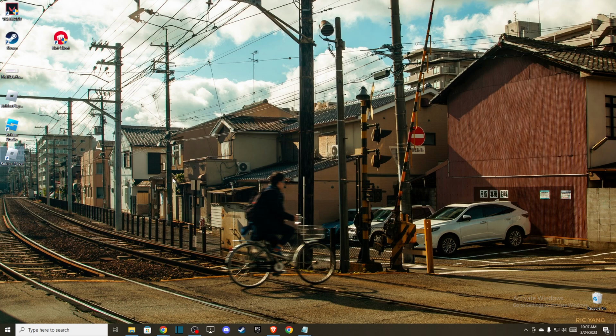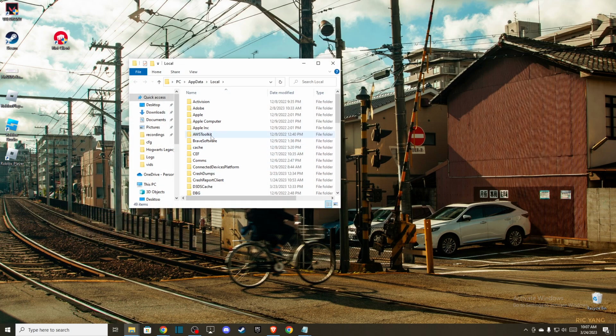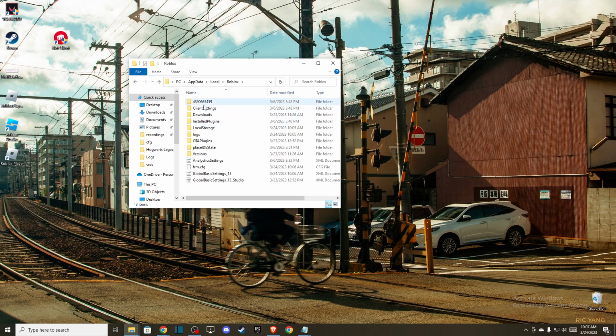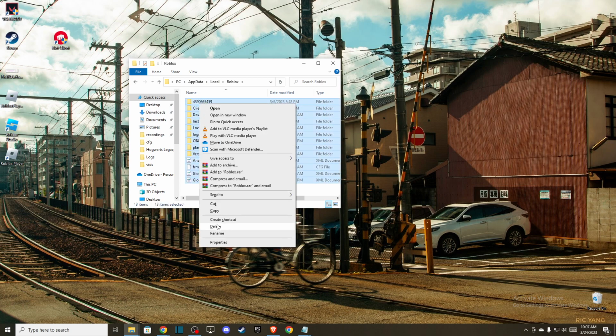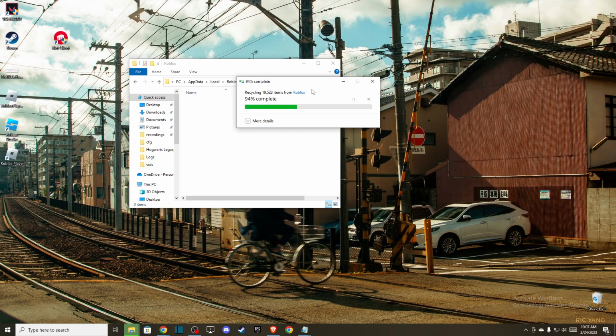So with another thing that you can do here, you need to just press Windows and R key, and then here you need to write percentage sign local app data percentage sign, press OK, and then find Roblox folder here and just delete all the files from Roblox folder here. It will take a few seconds here, as you can see here.